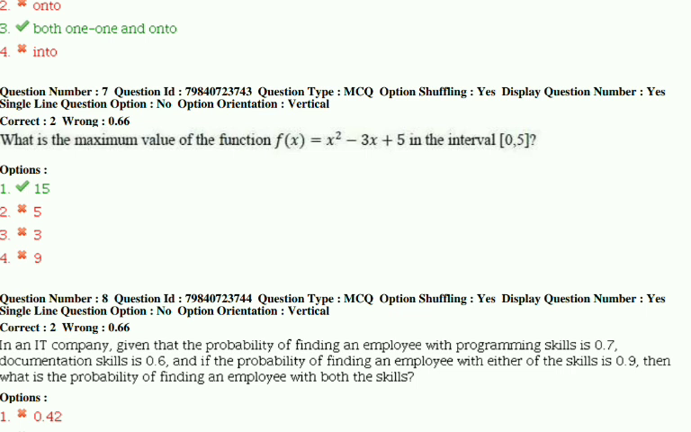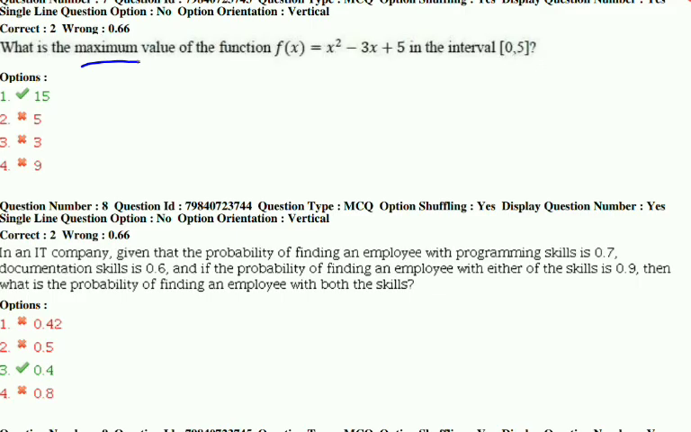What is the maximum value of the function f of x equals x square minus 3x plus 5 in the interval 0, 5? So given f of x here, we need to find the maximum value in the interval 0, 5. So find f of x at the end points and the critical point.